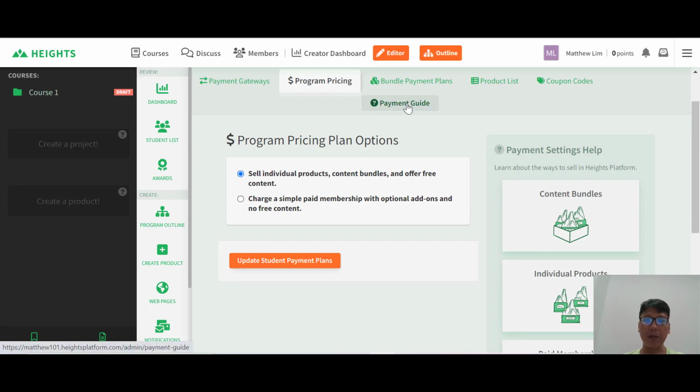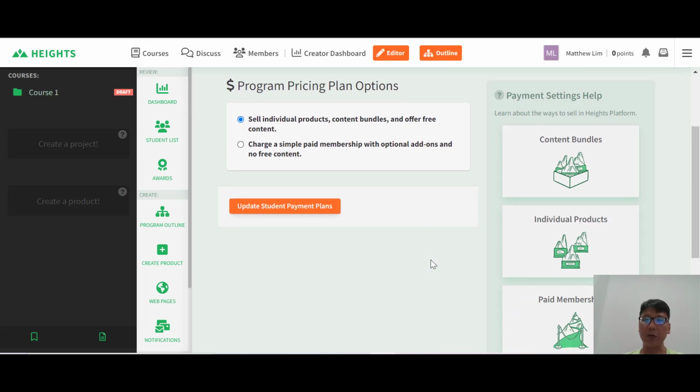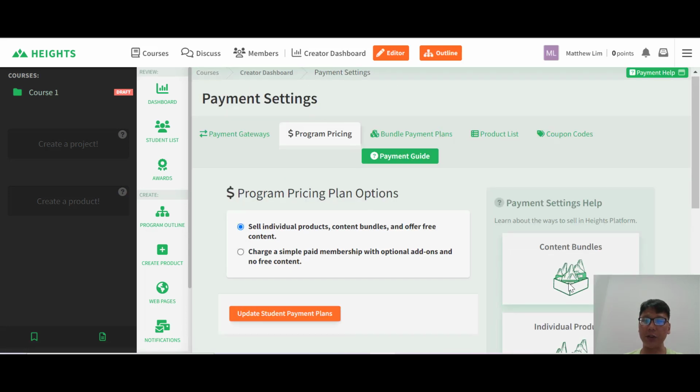So there's actually a payment guide. You can sell individual products, content bundles, or offer free content, or you can charge a simple paid membership. Okay, so you can update the student payment plan. In the payment settings, you can choose content bundle, individual products, or paid memberships.